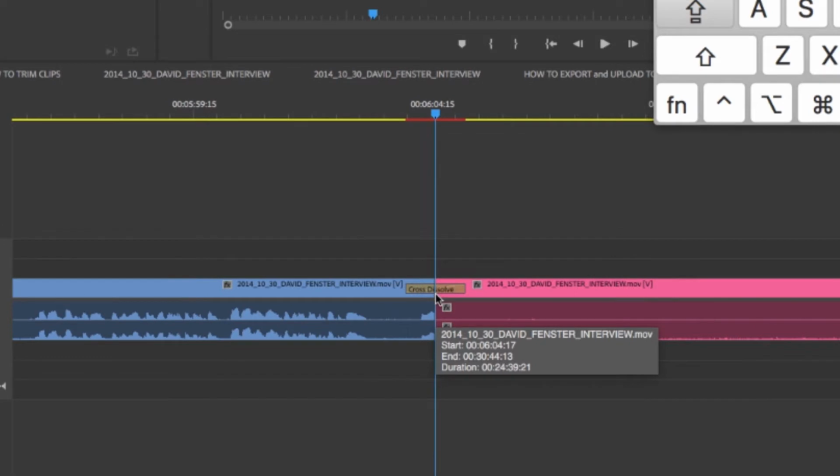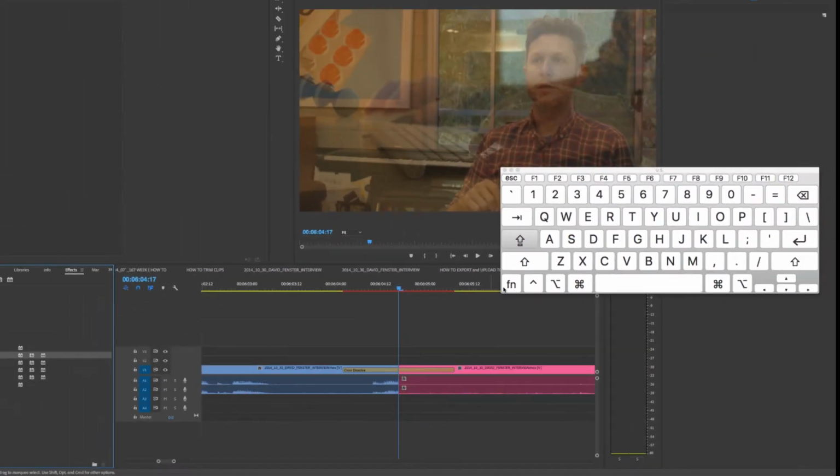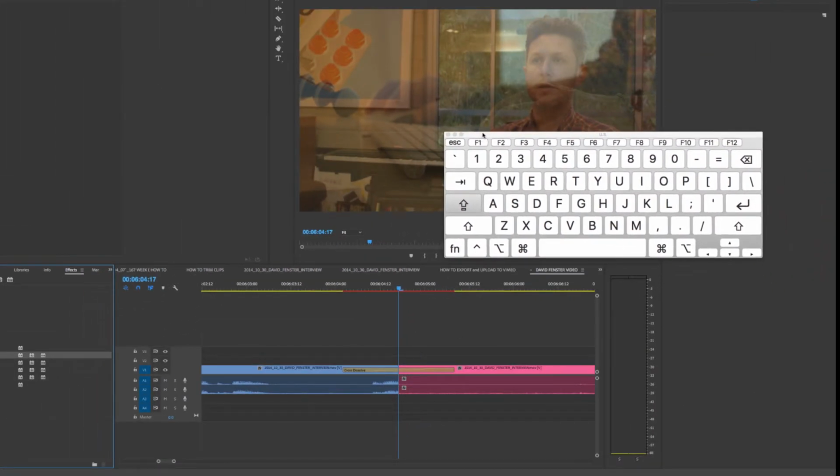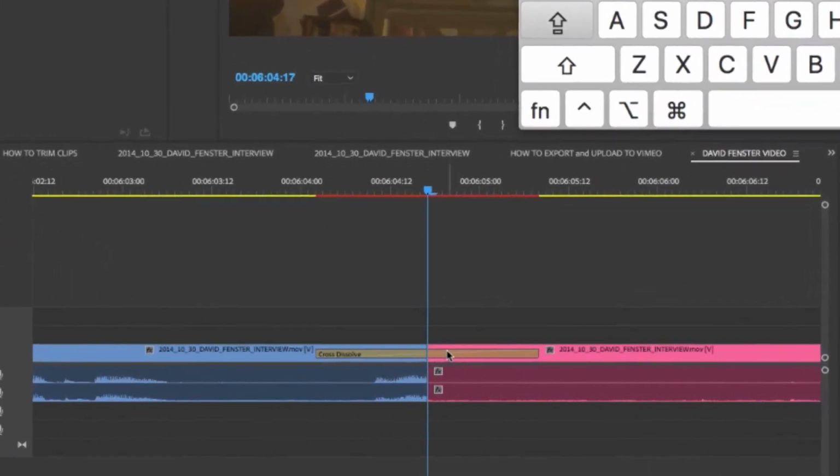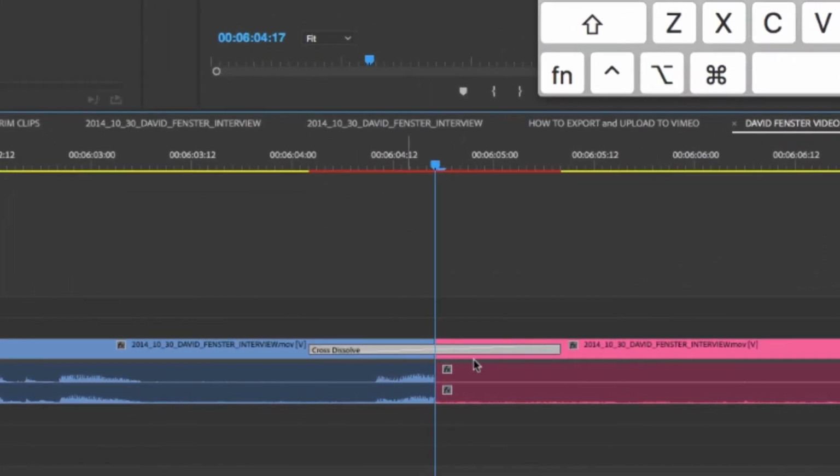By the way, it is a little easier if you're zoomed in. I'm going to hit the plus button. I'm going to do that again. So I'm going to back out. I'm going to hit minus. I'm zooming in the sequence. If I hit plus, I can zoom in there, and now I can see that transition, which is right there. It's that gray bar.